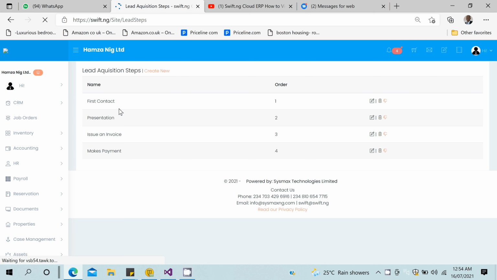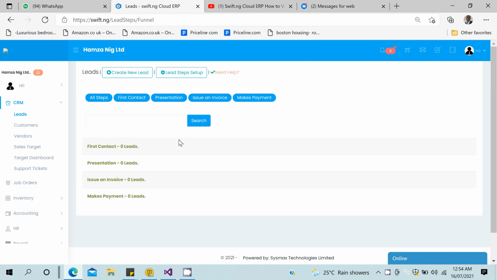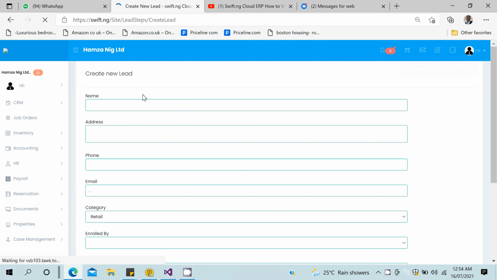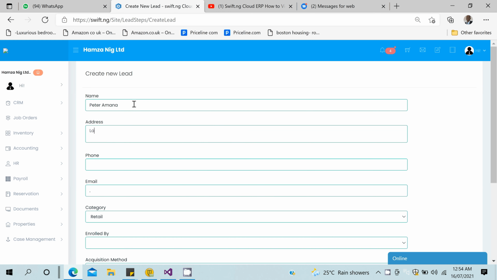We can now get back to the leads page and start creating our leads. You can see that it's already arranged everything. You can search by all leads that are in all the steps or the specific step. You can search the name of a lead here and all that. So to create a new lead, I'm going to click create new lead. I'll just put in a name, Peter Amana, Lagos, Nigeria. I will encourage you to put in the full address, but for the purpose of this demo, I'm just trying to do this very fast.